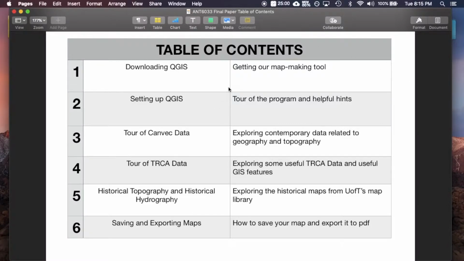So this is our table of contents. Our first video, that's going to be this one. We're going to be downloading QGIS, which is just a free software. It's pretty easy to use, and I'll be showing you how to use it in video 2. So we're going to start with downloading QGIS because it's a little bit of a hassle, but that's okay.